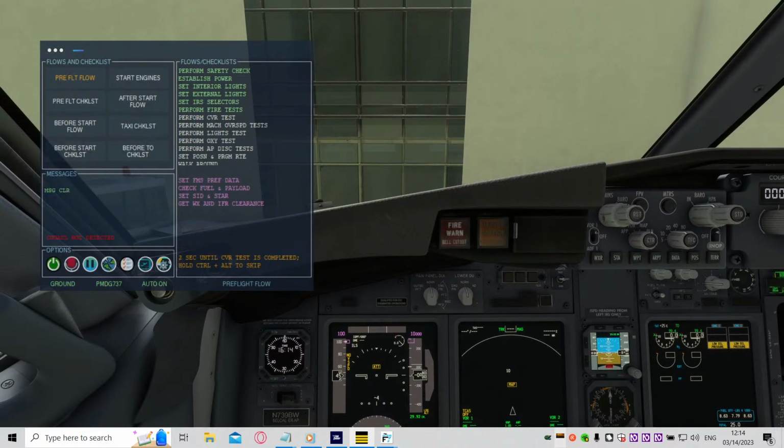Perform CVR test. Flight recorder normal. Flight recorder light on. Flight recorder test. Flight recorder light on. Left master caution light on. Right master caution light on. Overhead warning light on. Left FMC light on. Right FMC light on.